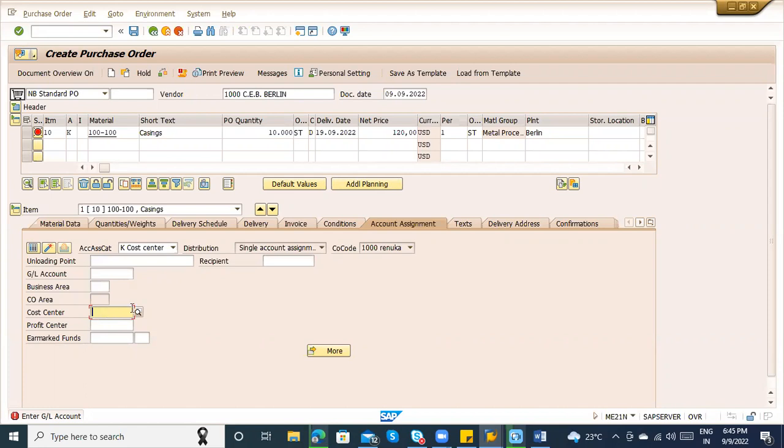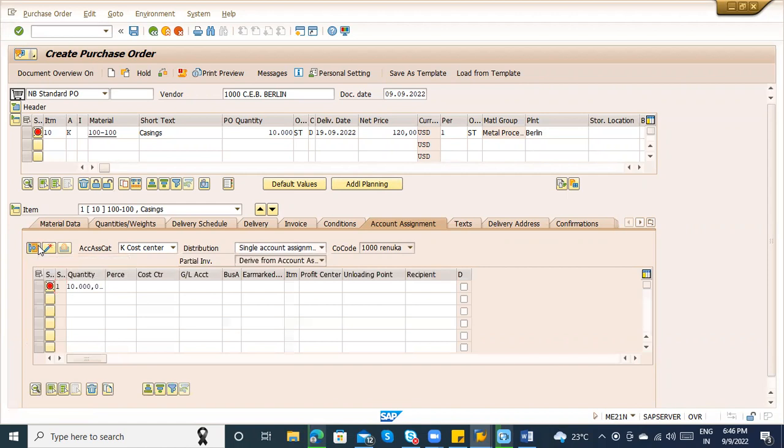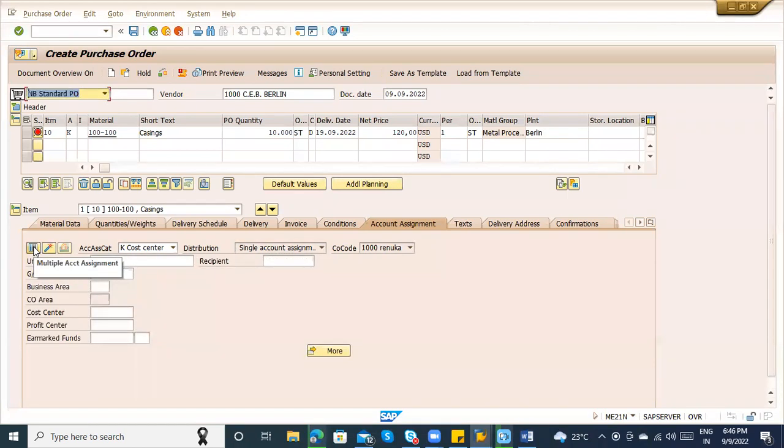Now suppose I got a requirement for multiple cost centers, where the same material I need to distribute to HR department, admin department, finance department. I need to distribute that. In those cases, how can we do it in a single PO? You just click here. There is an option at the top, the multiple account assessment tab. You just click on this.